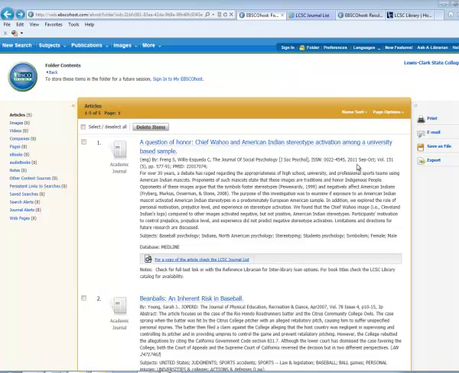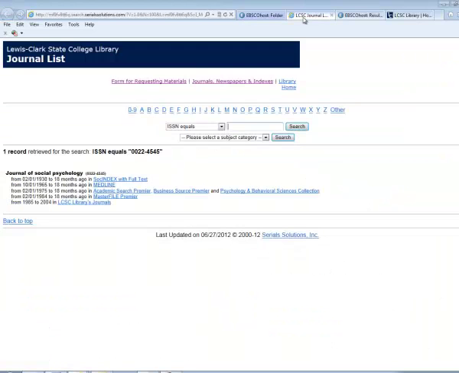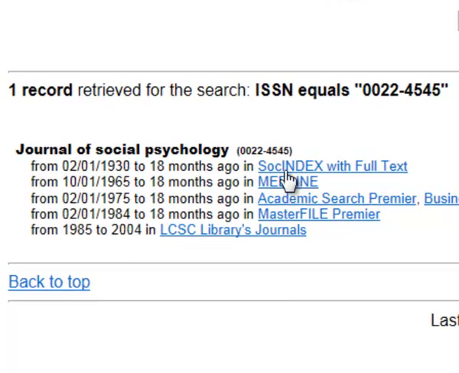Oops, this article is from September-October 2011, so it's not going to be in our print subscriptions that only go to 2004. We have 6 databases that carry this journal for different years. For example, SocIndex with full text has the articles online from February 1930 to 18 months ago. Medline has the journal online from October 1965 to 18 months ago.